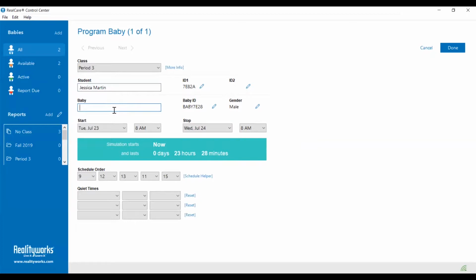Now, where it says baby, this is the name that the student would like to give the baby for that simulation. So let's say they want to call it Nick Martin. Now, baby ID is the factory name of the baby. You can change it to whatever you would like, but this is the permanent name for the baby. So if, let's say you have 5 babies and this is the 3rd baby in the group, maybe you could call it baby 3. Or you could keep it to the name that it was assigned at the time of programming, or you could give it a proper name. It's entirely up to you, but you'd want to assign whatever is easiest for you to keep track of the baby.